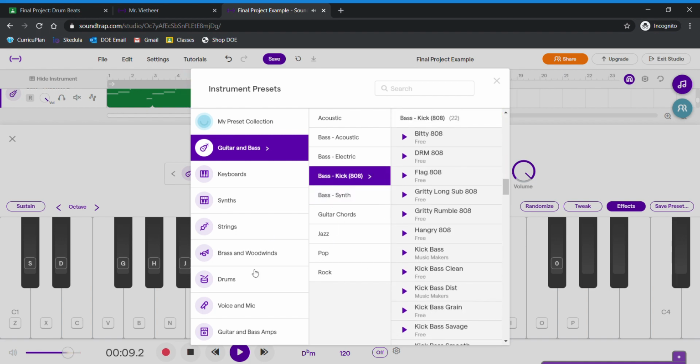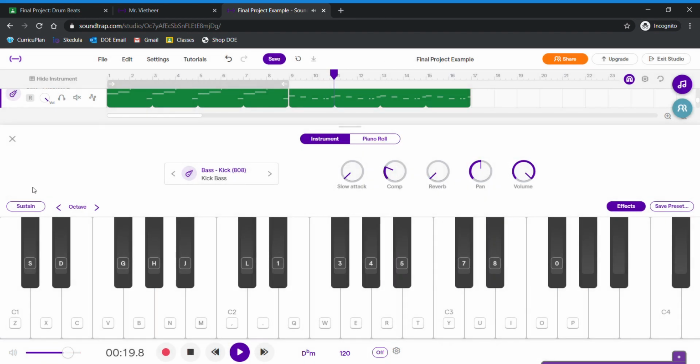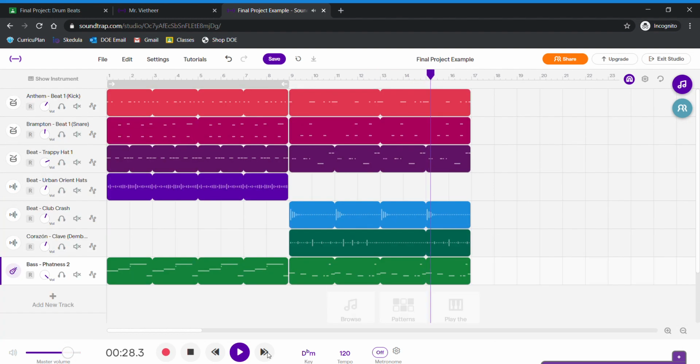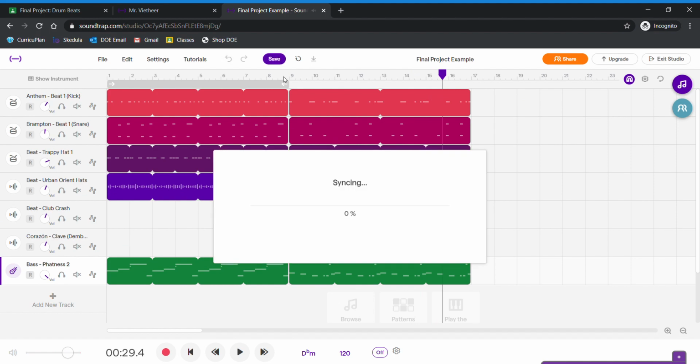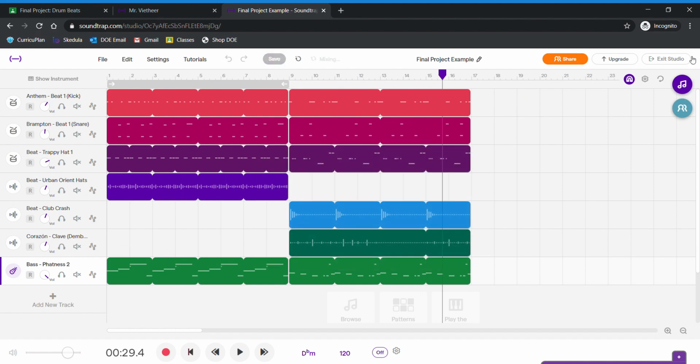Okay, so I like kick 808. It's a real hip-hop sound. So this is a good one. This is one that I like. So I'm going to X out, and now I change the instrument. If you do that, you get 5 extra credit points. Very easy. Okay, and then you can close out of this right here. And now you are done. Save. Exit Studio. And if you have any questions, I'm always here to help.